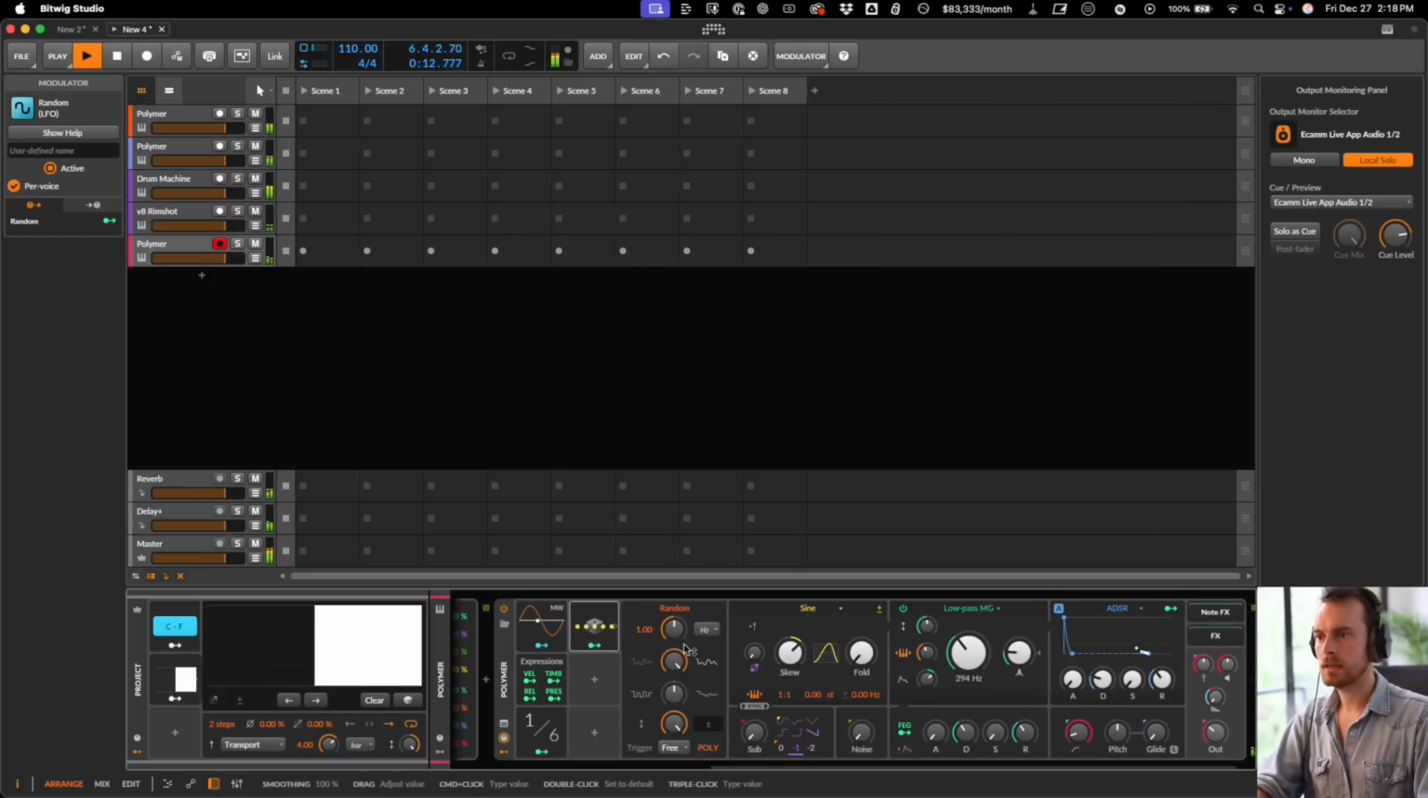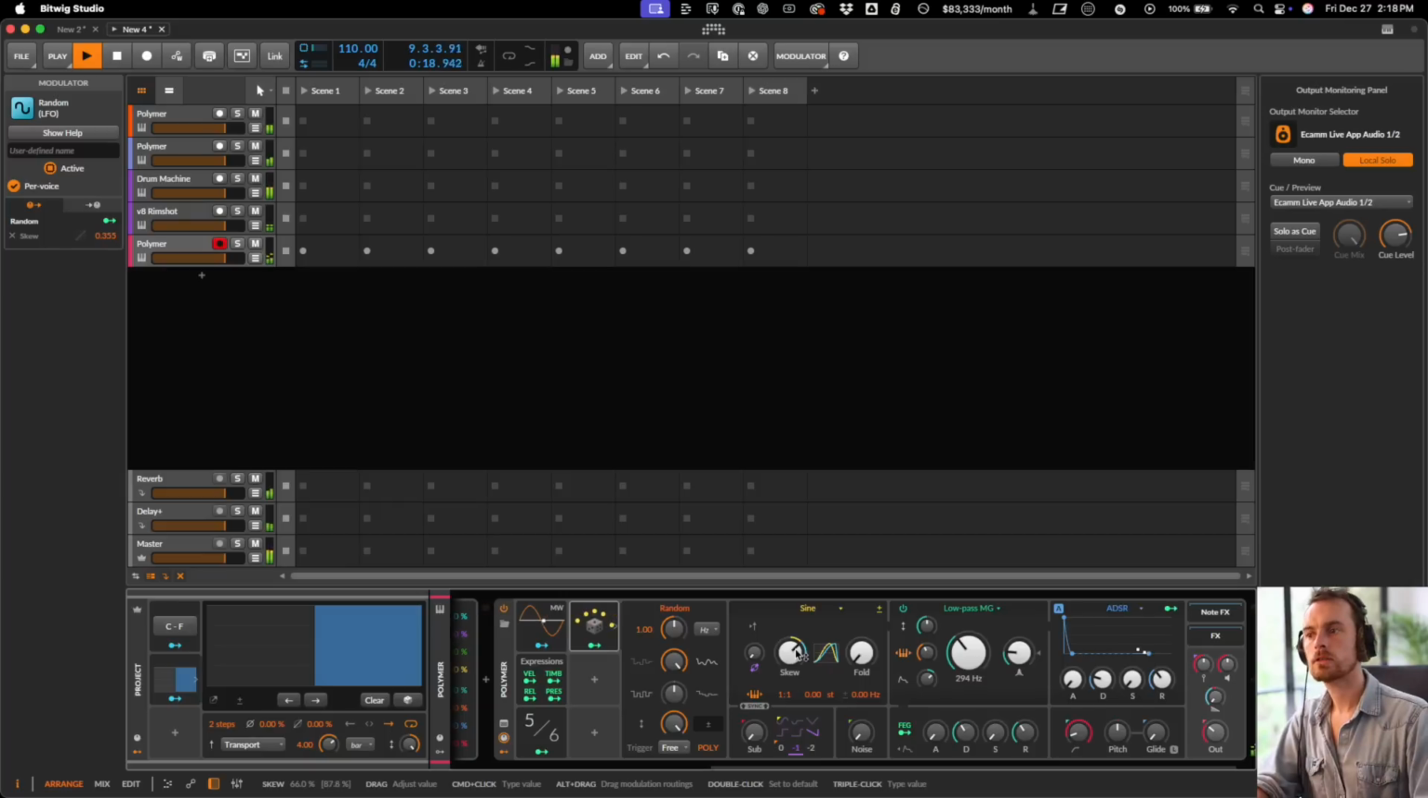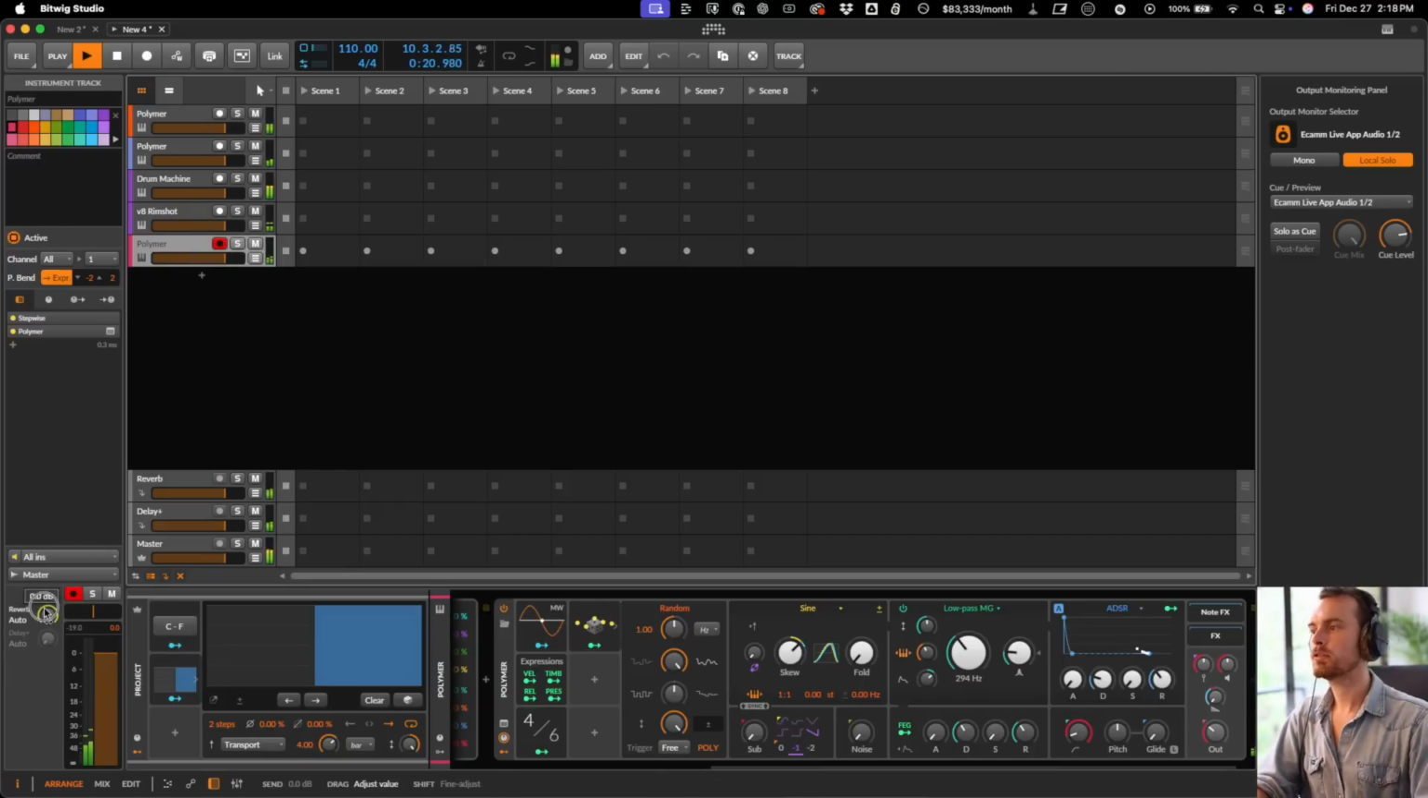Let's take a random here as well, and we'll do a smooth moving random. I'm going to use this on skew. Send through a reverb.